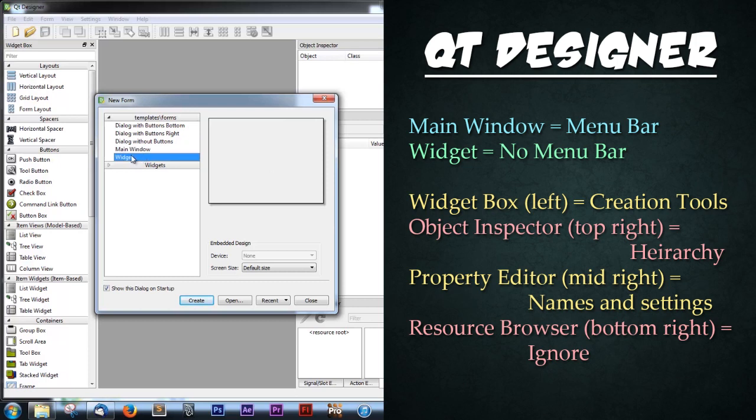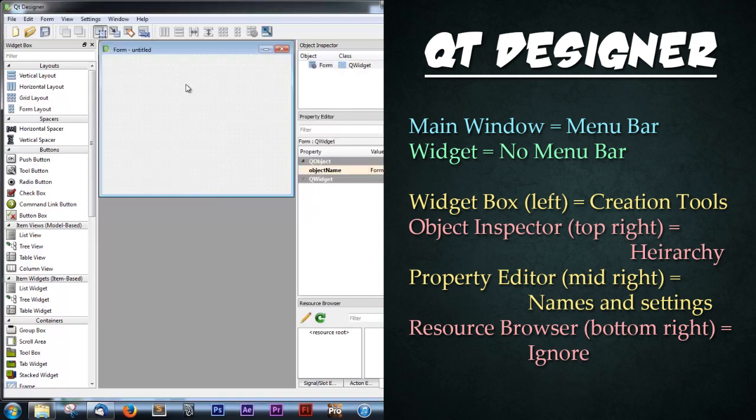But for the most part, we're just going to go ahead and stick with these. So we're going to go ahead and select widget, because the widget is basically the simplest form. The difference between widget and main window is that the main window has a menu bar at the top. Widget does not, making it simpler to work with. So let's go ahead and select widget and click create. So here we've got our very first template.